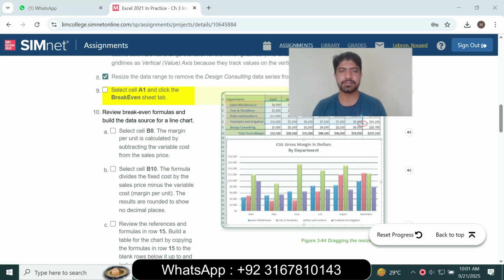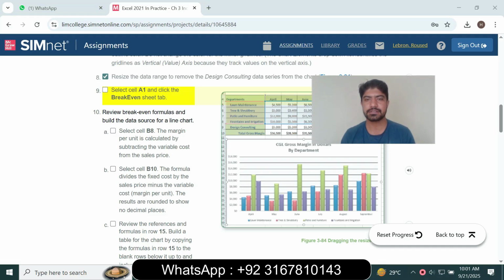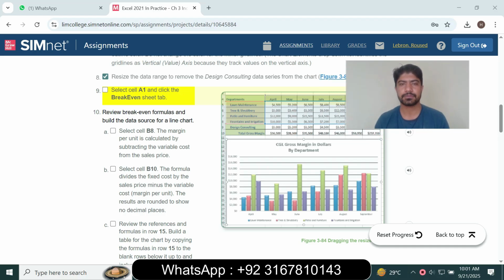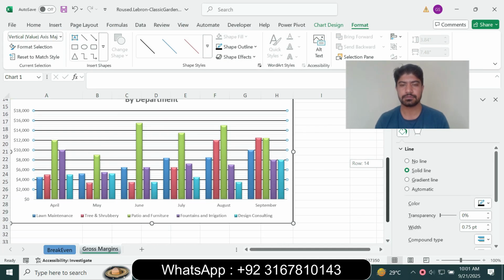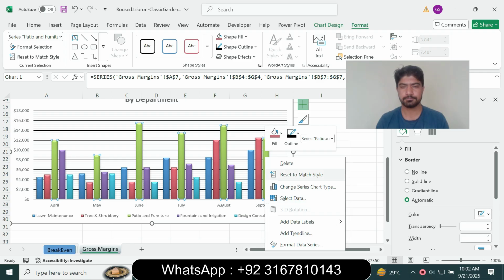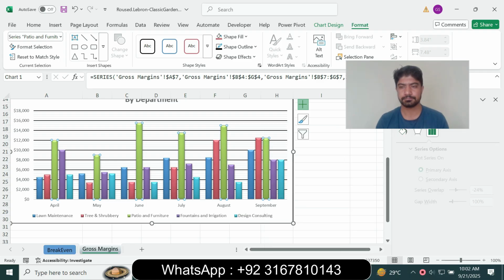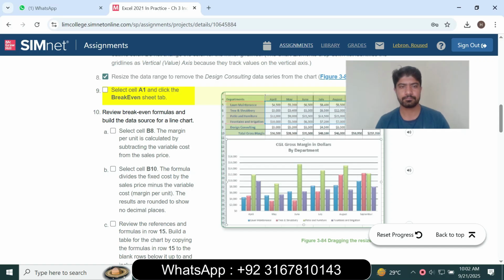Next, resize the data and remove the Design data series. Remove the data series, and we move to question number 9.